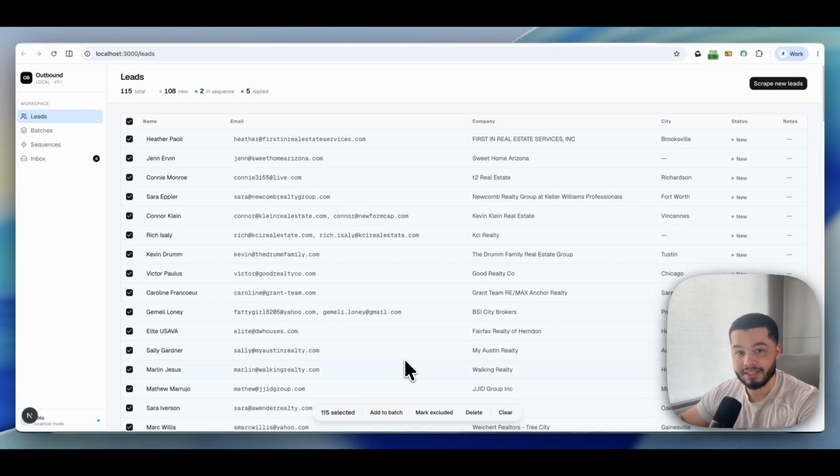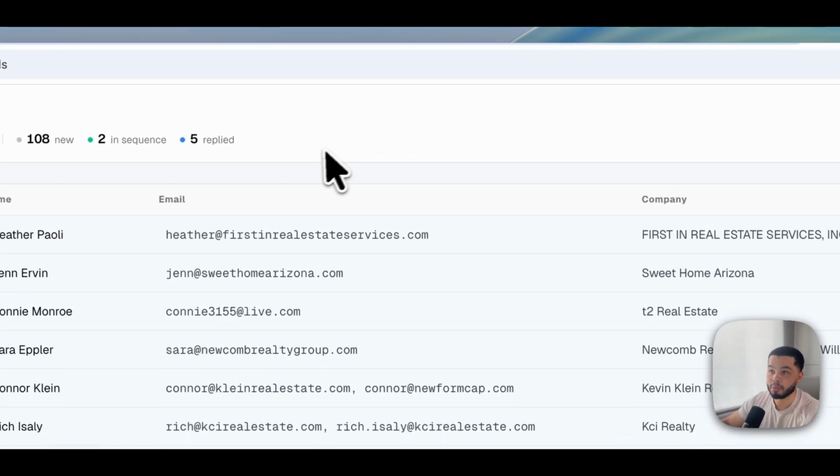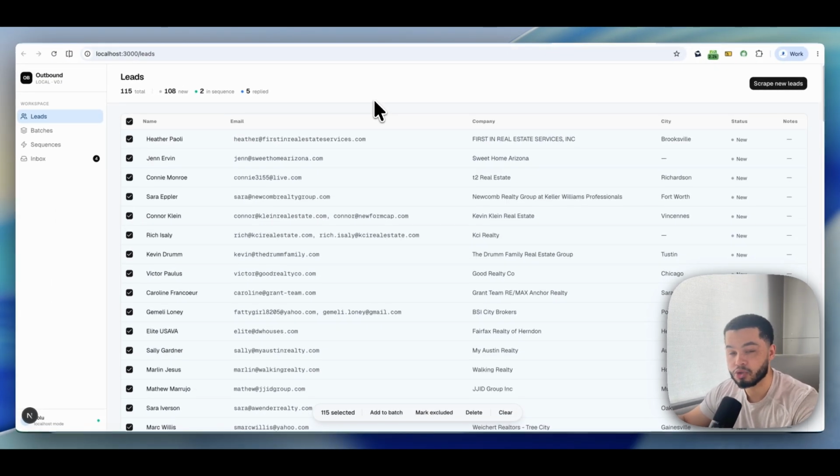Now, because this is AI, it may not look exactly like this. Maybe your add to batch might be up here. It's AI at the end of the day. We can't control the output. It's non-deterministic. So it could be anywhere realistically, but it will have the general idea.